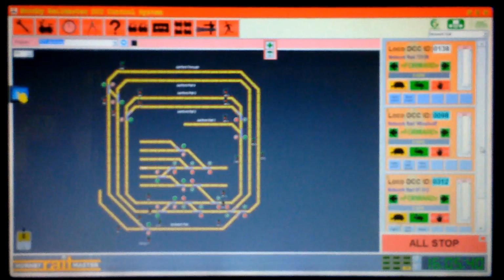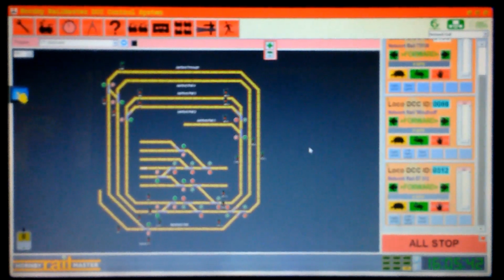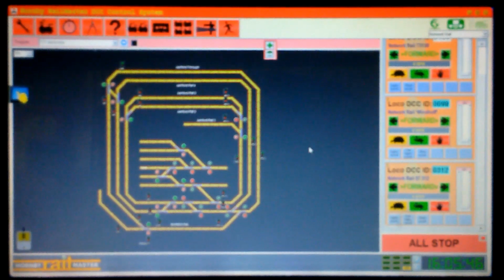Okay, so something I've also said previously is that I was going to get a tablet. I now have a tablet, and that means that I have also connected up the Railmaster through the tablet and handheld device, so I'm now able to use that around the layout, which I will show you in a future video.